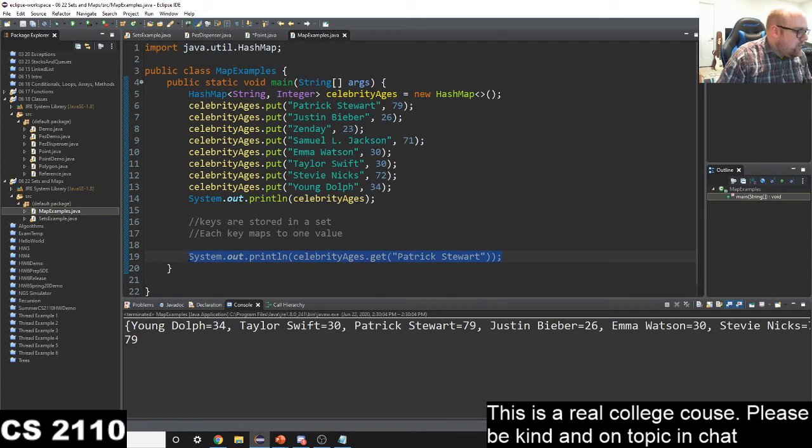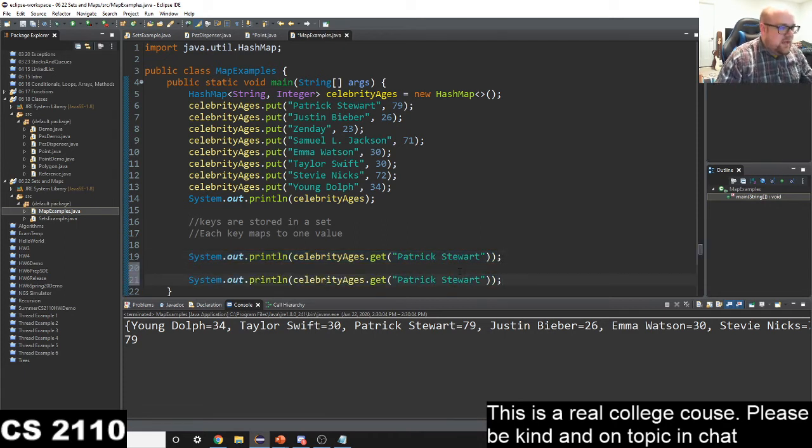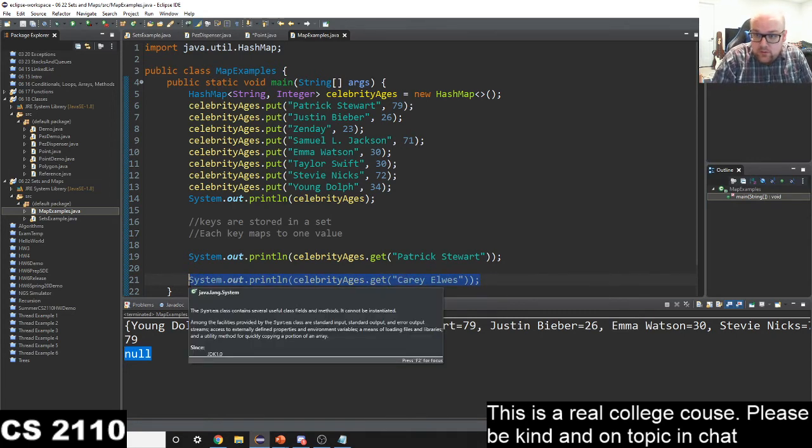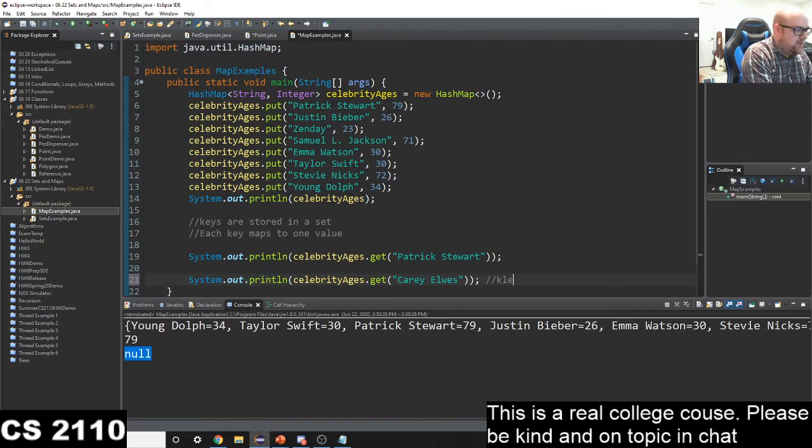If, however, I try to get a value that is not in the set, let's go with Carrie Oyles, or Carrie Elways, who has been in stuff you've seen, but is really not a celebrity, if we're honest about it. I get null. Unlike in Python, where if you try to access a dictionary value that doesn't exist, it crashes with a value error, in Java it doesn't crash, it simply returns null. So, key not found produces null.